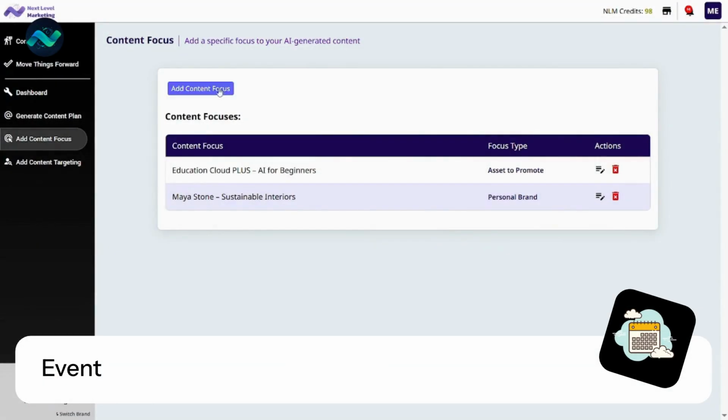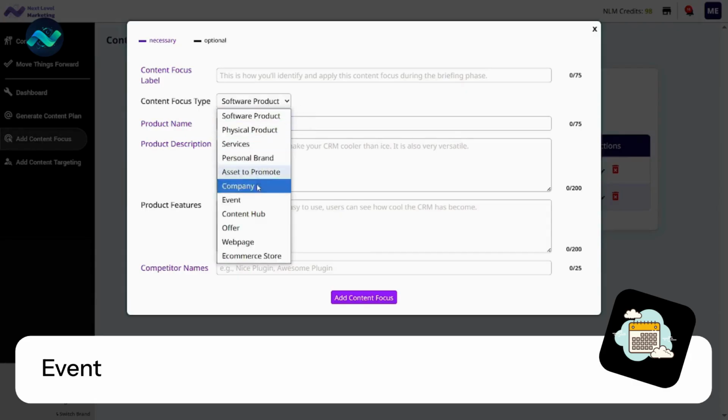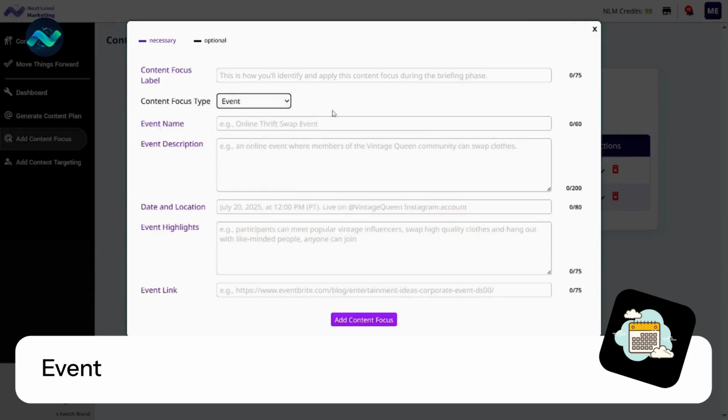You've put time and energy into planning an awesome event. But to fill seats or boost signups, promotion has to go way beyond a quick mention in one blog post. A better approach? Use AI to weave event details naturally into more of the content your audience is already reading. That's exactly what the event content focus inside Next Level Marketing AI is built for.